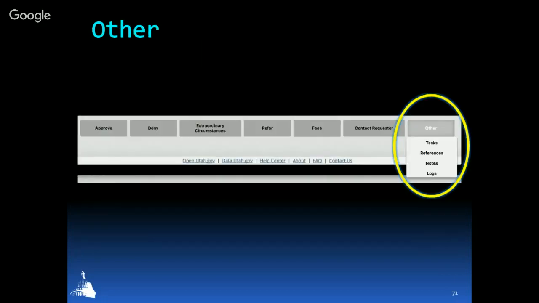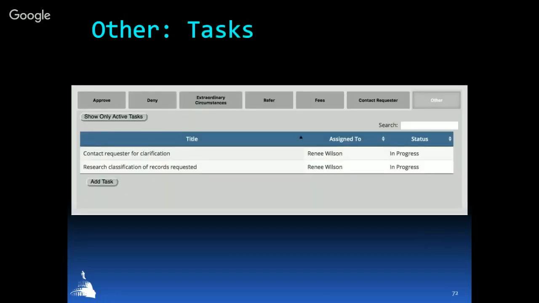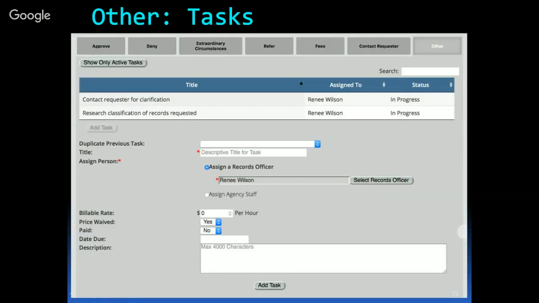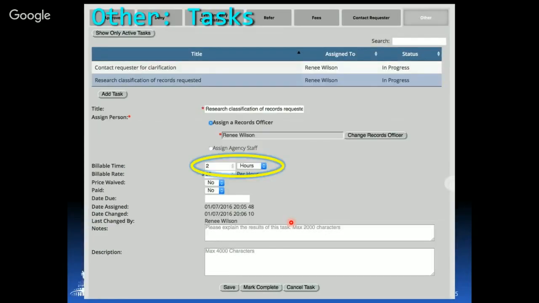Under the other button are some really cool little tools. The first is the tasks, and these are great because you can put in billable hours. So if you put in a task, you say it's going to be this much per hour, and then once you save it, you can actually go in and change it and say it took this many hours to do, and then that total will add to the total fee.